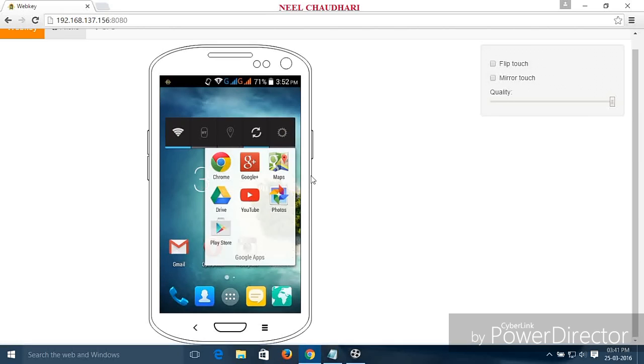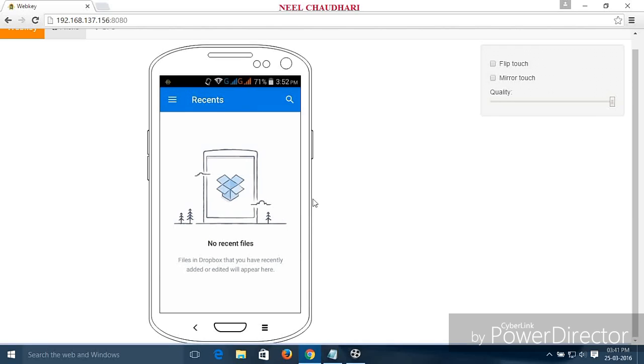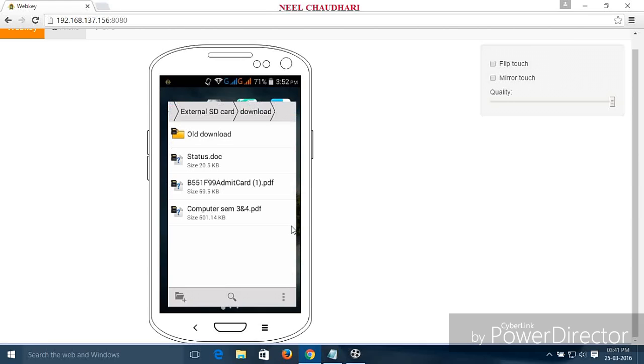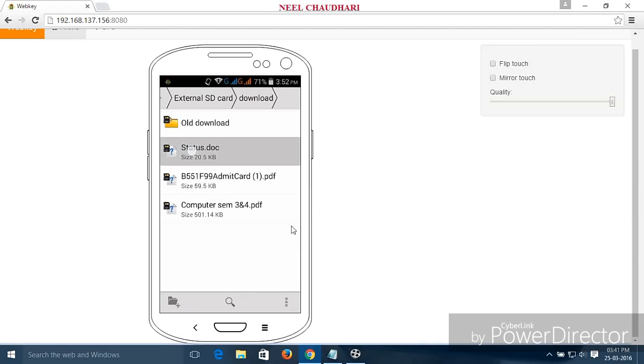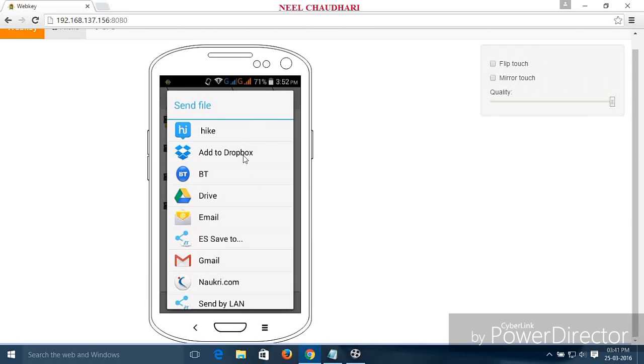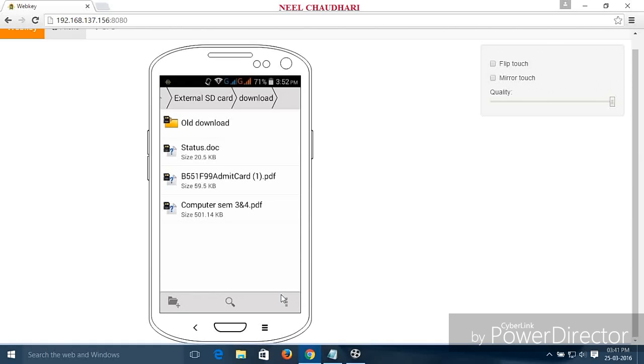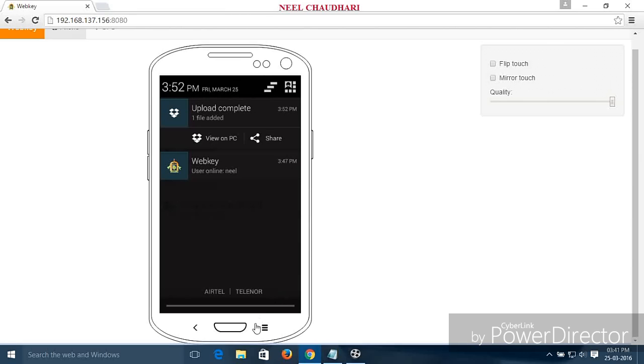For that you need one application, that is Dropbox, which is simply available on Play Store. Simply open that. You have to upload the file which you want to send. Open file manager and select any of the file formats and then click on add to Dropbox. Then click on add so that your file starts uploading. Here you can see your file has been successfully uploaded.